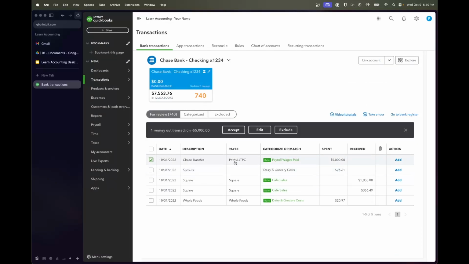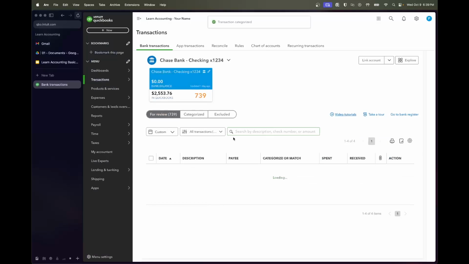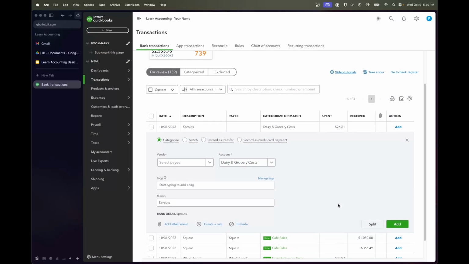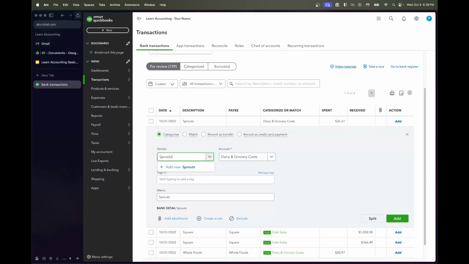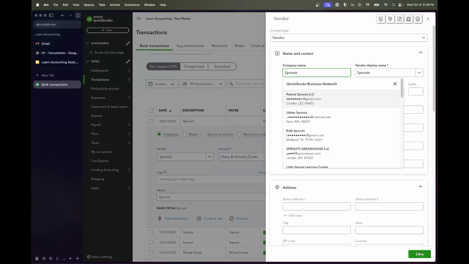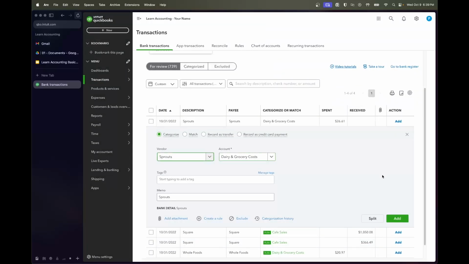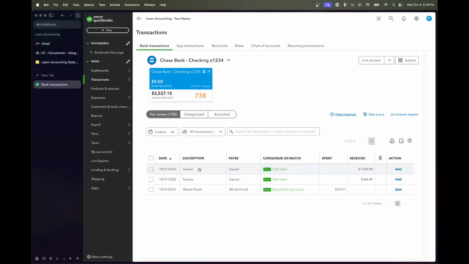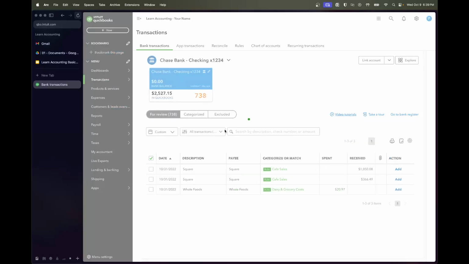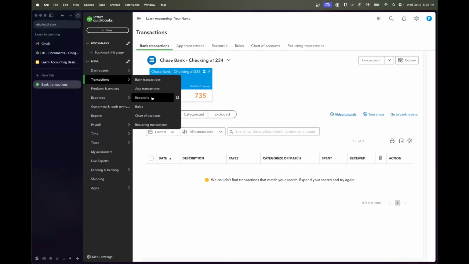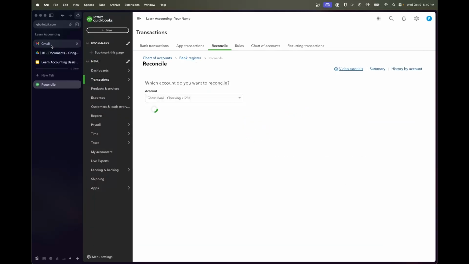We have our rule for our monthly payments to ourselves, paying ourselves for the time that we spend in the cafe. Sprouts. Dairy and grocery costs. Good to go there. Got a couple more rules to finish out. Good to go. We're going to go and reconcile.